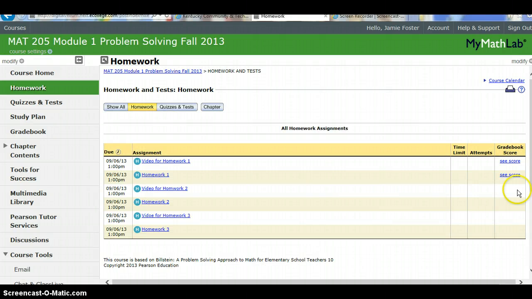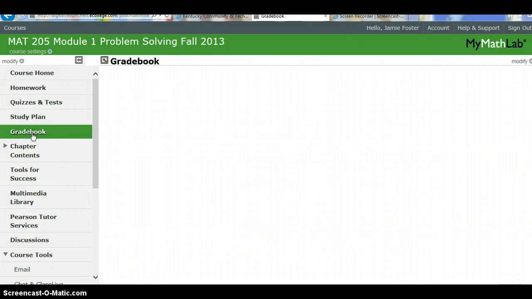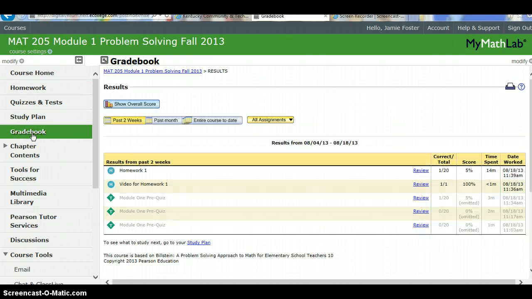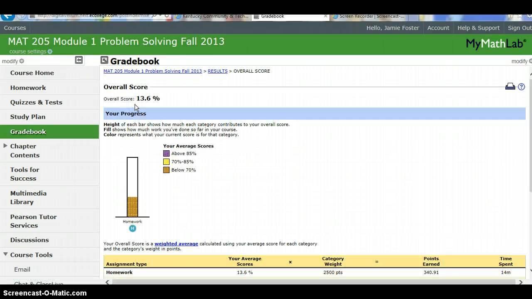Now, once I finish with all of my homework, okay, I'll have grades for everything, and I can see my grade book. I can look and see all my grades without clicking on them there. This gives me all of my grades that I got correctly. And if I want to see my overall score for my math lab, this is what it would be. So right now I have a 13.6 average. Now, I will record that 13.6 for my math lab module 1.